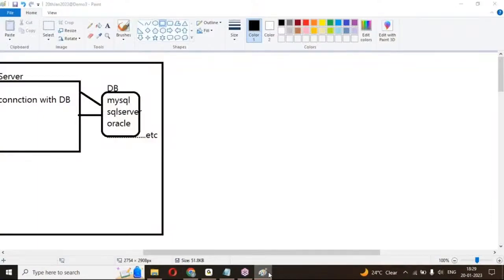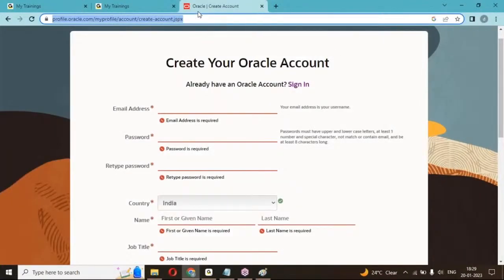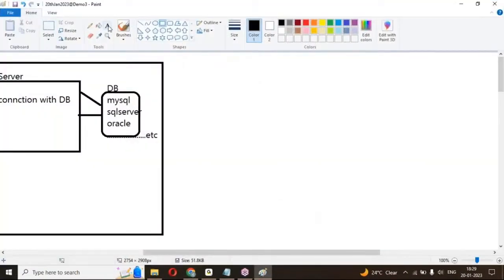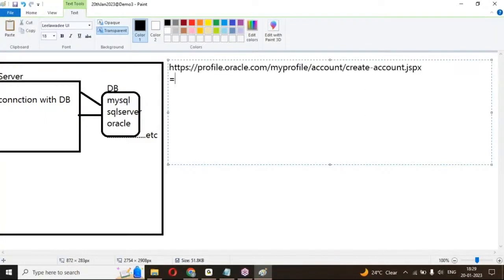This is one URL, and it is an interaction. The front end is interacting with the server. This is one UI page, and this UI page is interacting with a Java page. The Java page will interact with the database.